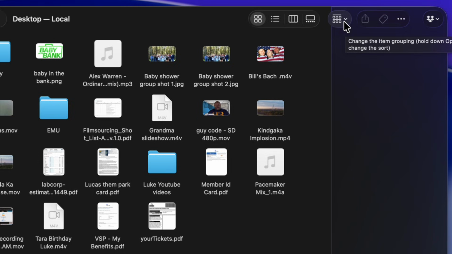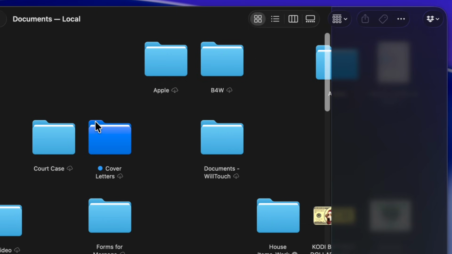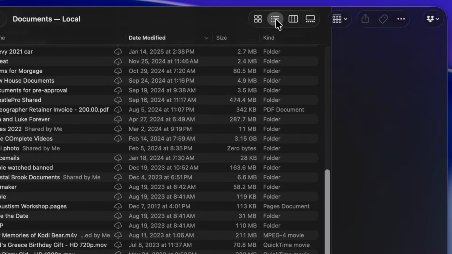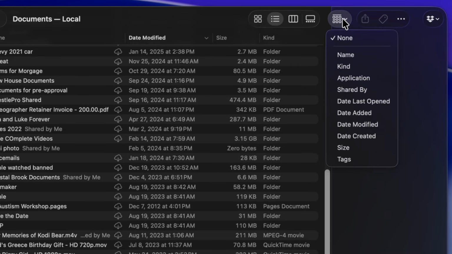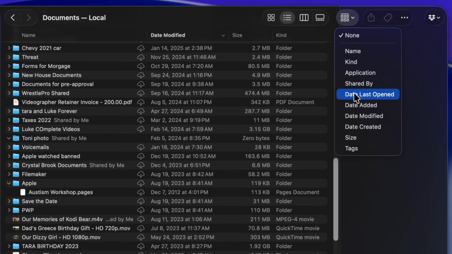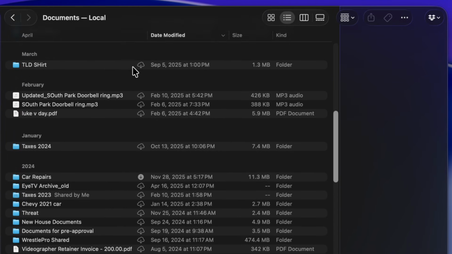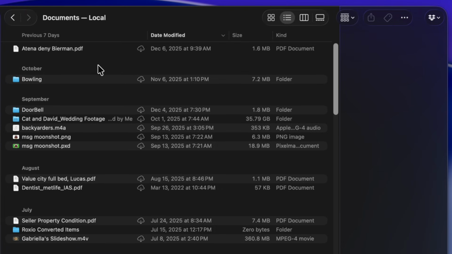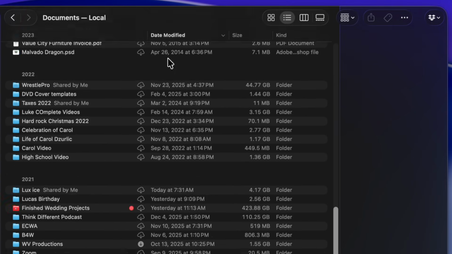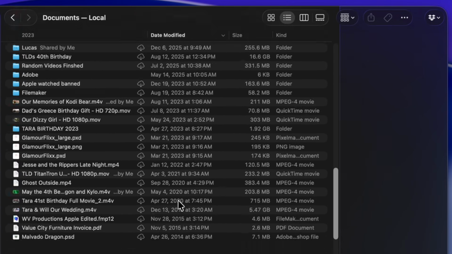And then over here, you're talking about grouping. So the idea of grouping is organizing files based on a certain criteria. So as an example, let's go to our documents folder. This is the way documents looks. I want to do it in a list mode. And then you have here where you can organize it based on a certain criteria. So let's say I want to do it by the date that I added it. So now it's organizing things based on date added. So we're going from the most recent stuff down to the oldest stuff here on the bottom.